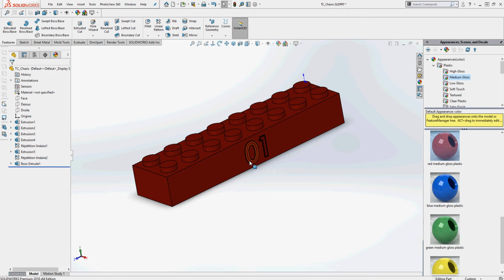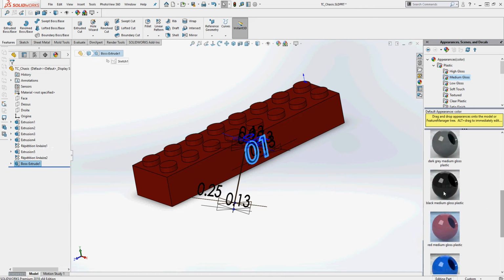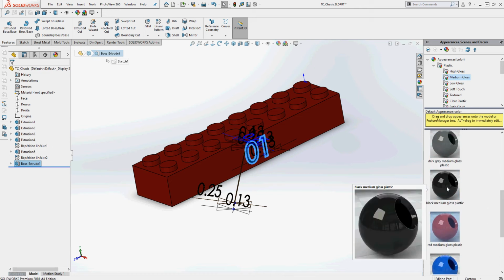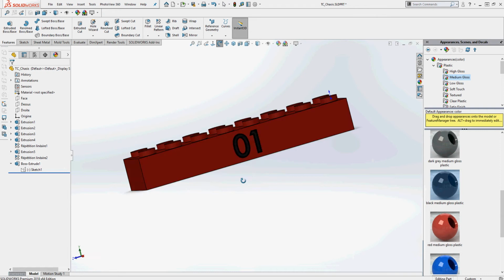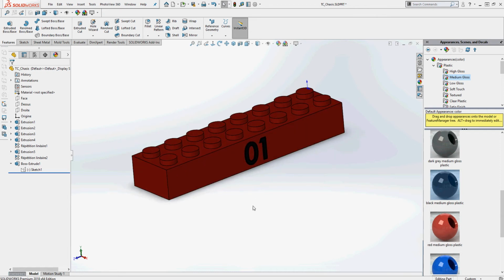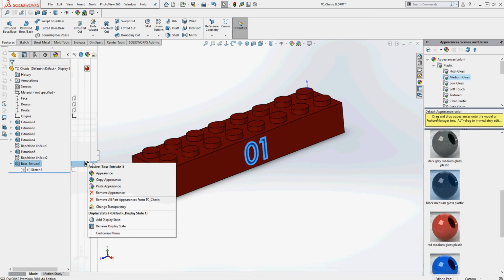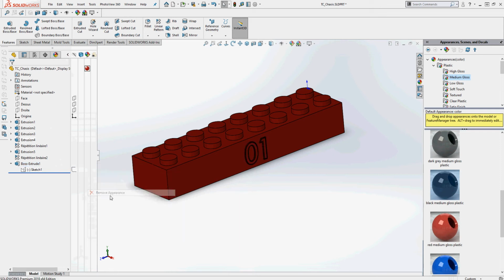All right, but I also want to add color to the number here, and so that is going to be a black, and it's going on this Boss extrude right here. So I'm going to locate that black medium gloss plastic, and I can actually drag and drop it over to the Boss extrude here in the browser. Notice there it is. Okay. Now, if I didn't want to do that, notice it's here. I'm going to remove that appearance.